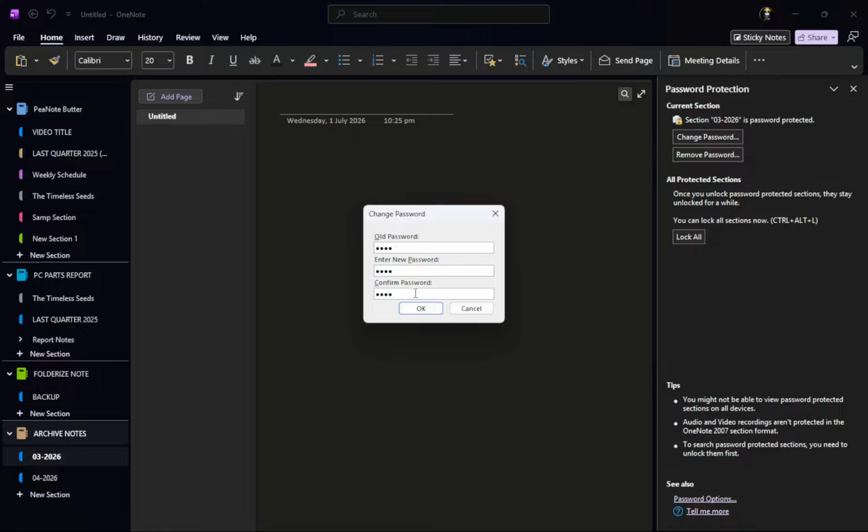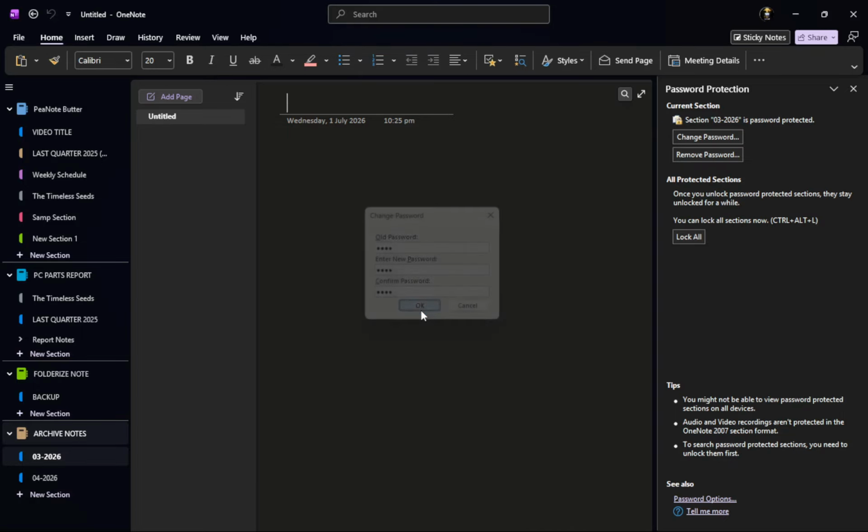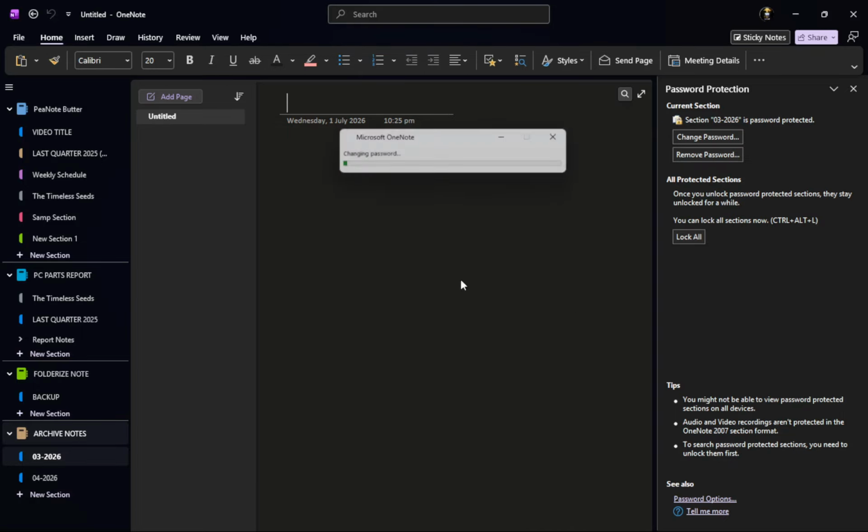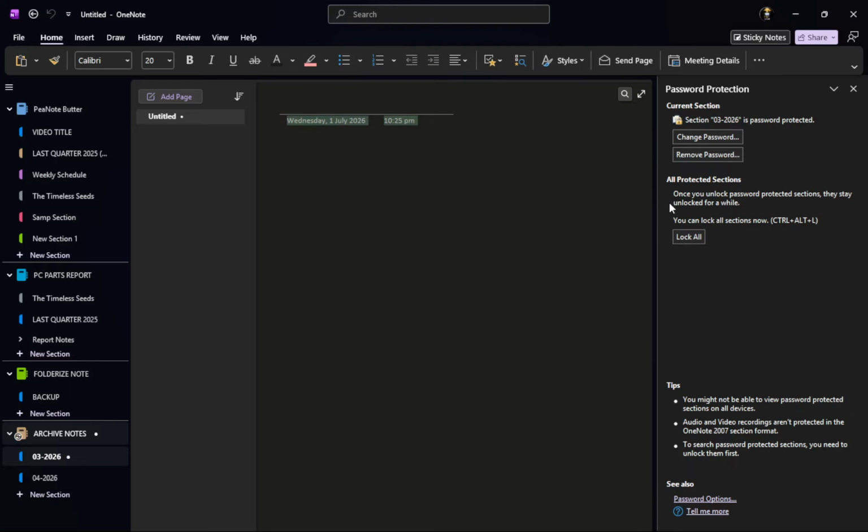After that, re-enter the new password to confirm it. This second entry acts as a safeguard against mistakes. It ensures that the password you choose is exactly what you intend it to be. Once you are satisfied, you can move on to finalize the change. Finally, click OK to complete the process. Once you do this, you will see a confirmation that your password has been changed.